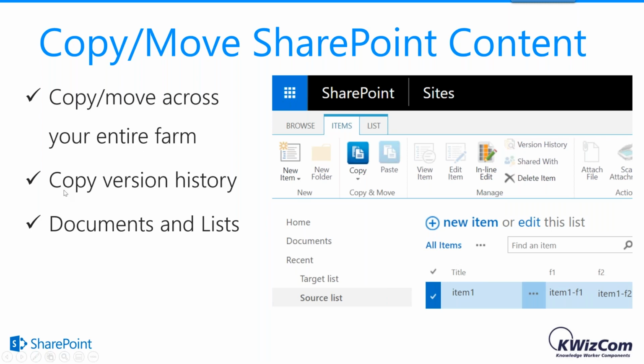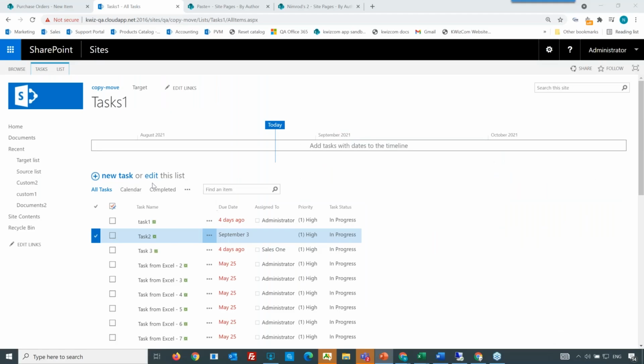When you copy or move, you can ask the tool to copy the item with its version history. Most of the time you want that when you have version history in your library or in your list. And it supports both documents and lists. Okay, and it's super simple to work with.